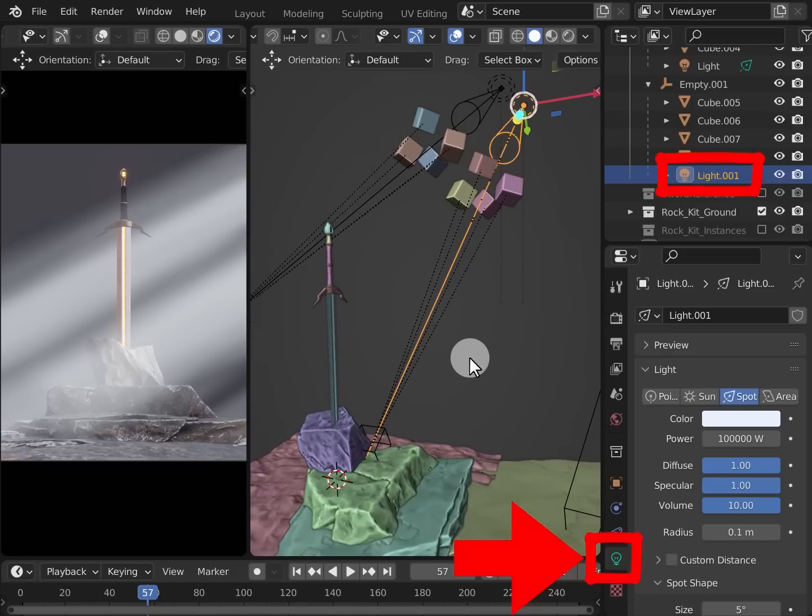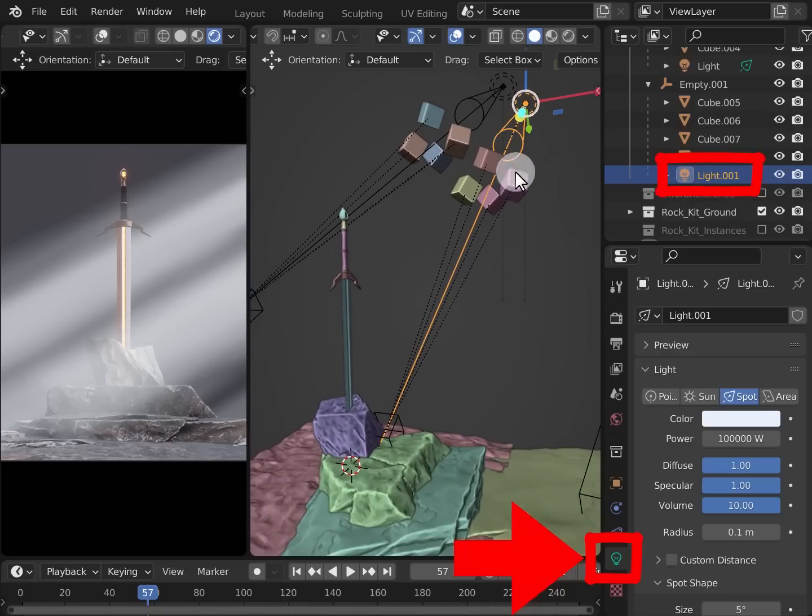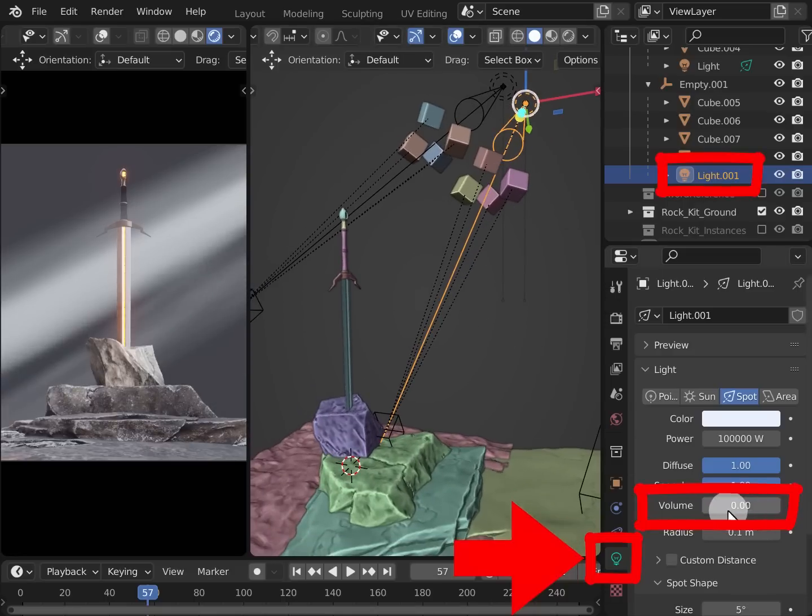And just a note here, we want to be selecting the new light, not the background light. Now I'm going to turn down the volumetrics all the way to a value of 0, completely removing the volumetrics from our foreground. And what this does is it allows us to clearly see the foreground, pushing the background further in atmospheric depth, overall making the hero assets of our scene pop a little bit more.